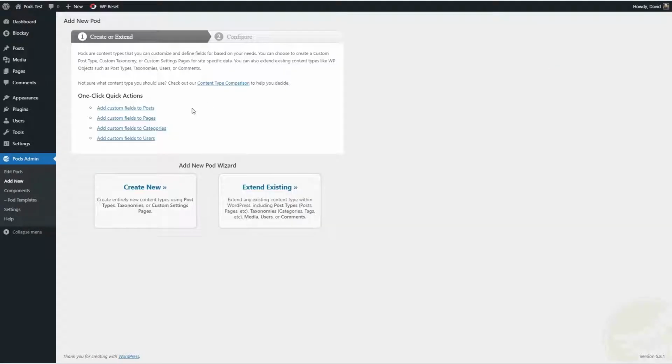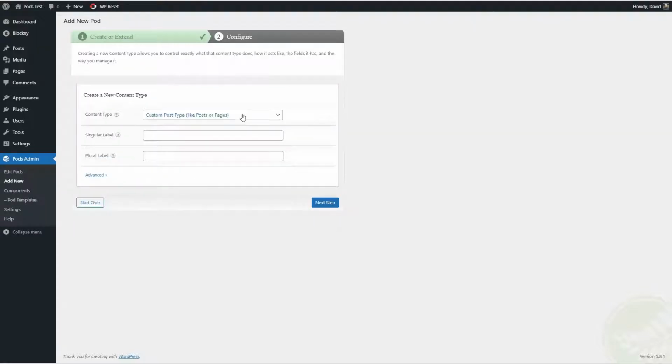So let's go and create a new pod. And when you do that, there's a drop down here. You can create a custom post type, you can create a taxonomy, or you can create a custom settings page. And that settings page would be something like a page in the WordPress admin.